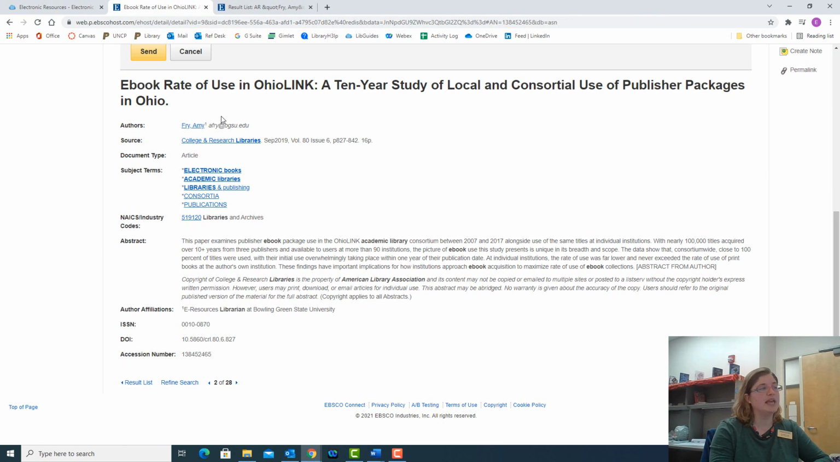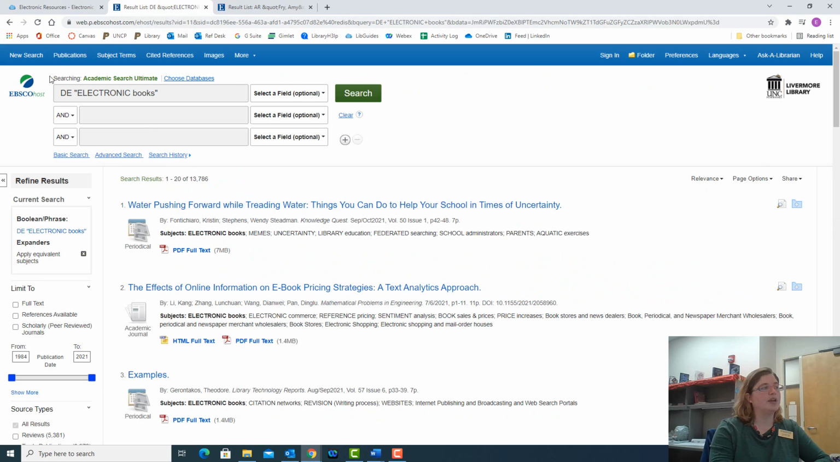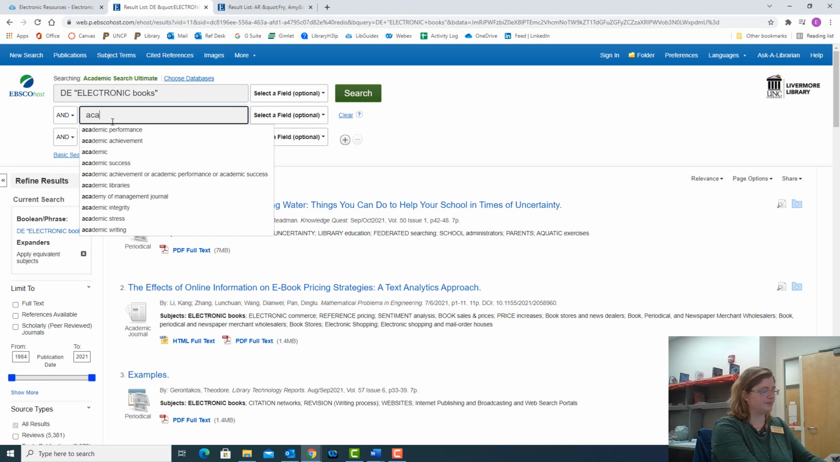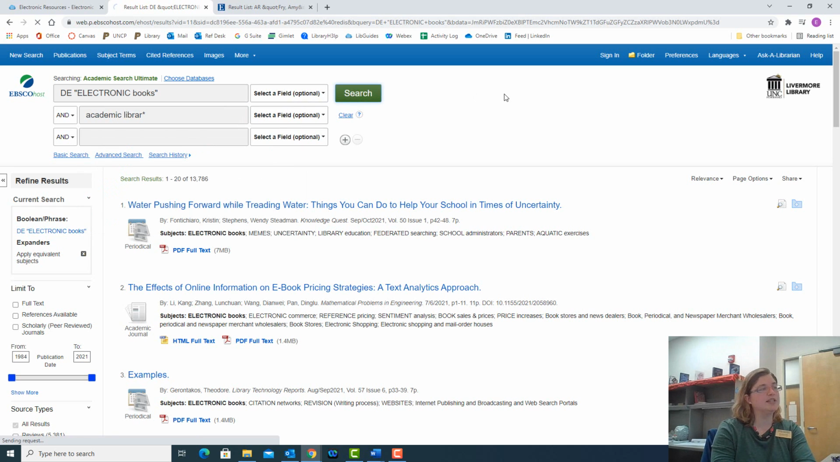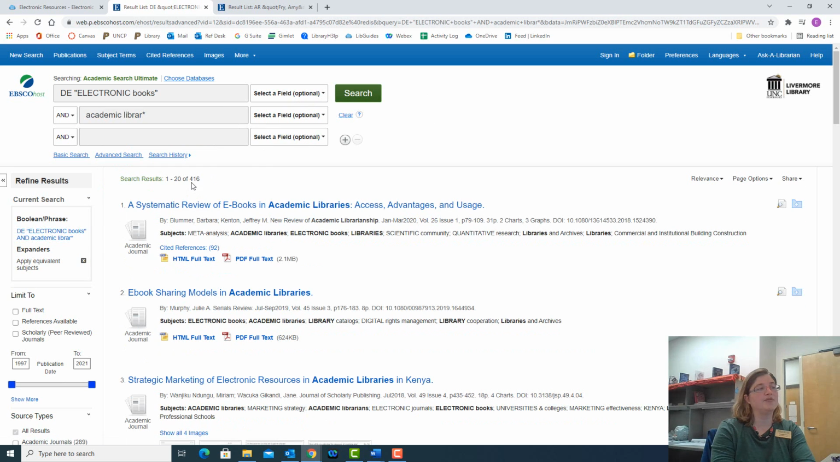What you can also do is click on these subject terms. And if I click on this, it is going to come up here and fill in this one topic. It does not keep any of my other search terms or search results, so I can add my truncated academic library search term, and I'm going to get 416, okay?